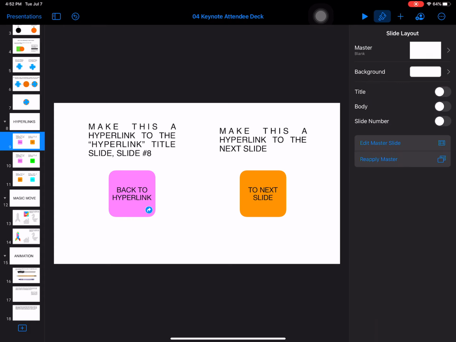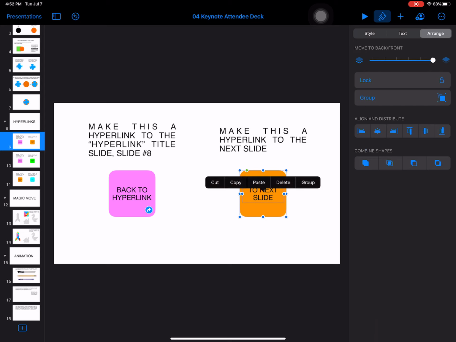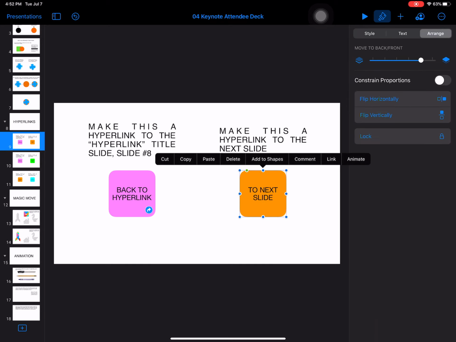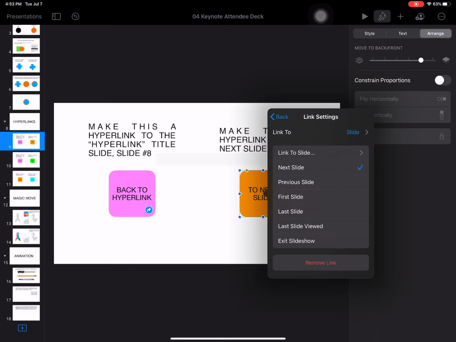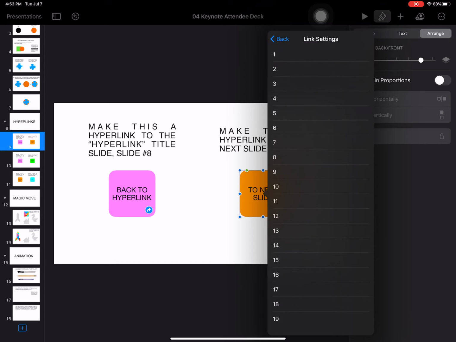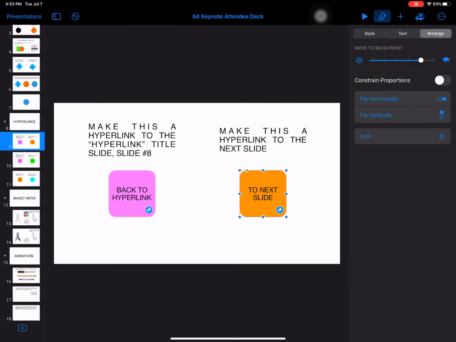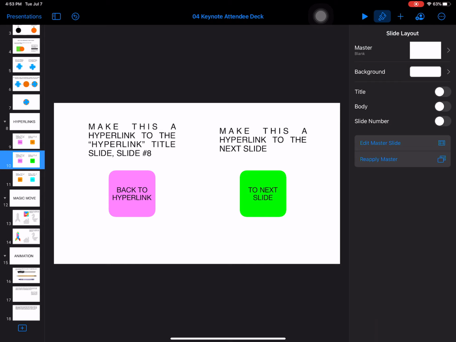On the right side of this slide, it says make this orange square a hyperlink to the next slide. So again, if your shapes are grouped, you will not see the link option when you tap on it. So you need to ungroup these shapes and tap on only the orange square. So here we will select link. Our instructions are to link this orange square to the next slide, which would be slide 10. So again, I prefer to link by actual slide numbers, just in case I move things around. Okay, so that looks pretty good. We'll move on to slide 10.